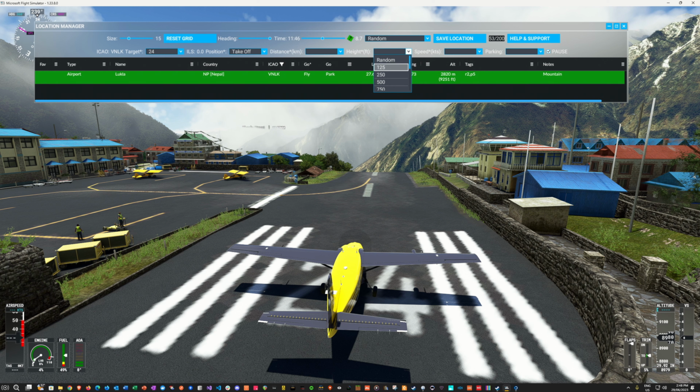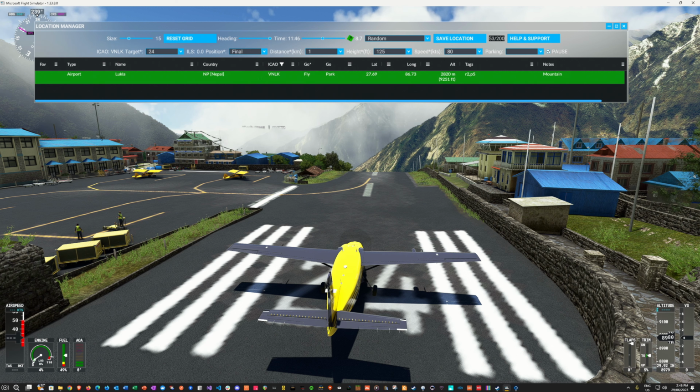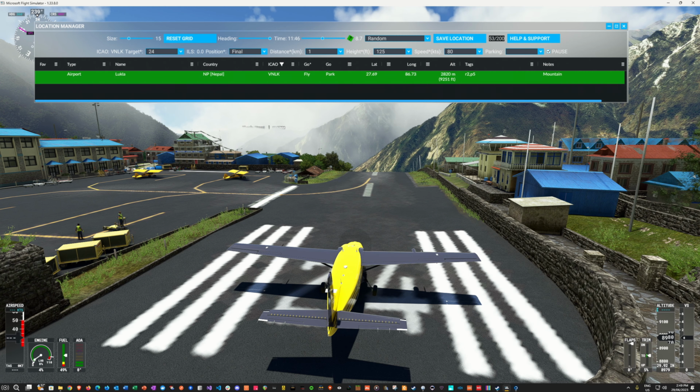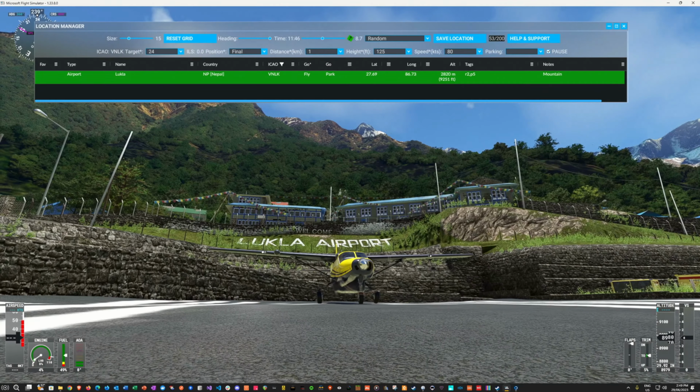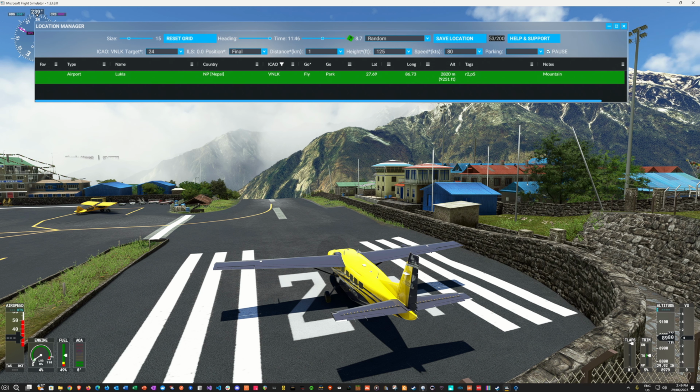So let's just say we want to go 125 feet above the ground. We want to do 1 kilometer distance, and we're going to do 80 knots, and we're in final. Now, you wouldn't land this way at Lukla, but this is just by way of example, because we're on final for runway 29, which is going to put us back here in the mountain, which is not where we would fly, because at Lukla you're always coming from this direction. But I just want to demonstrate the dynamic AGL feature, what we're doing here.